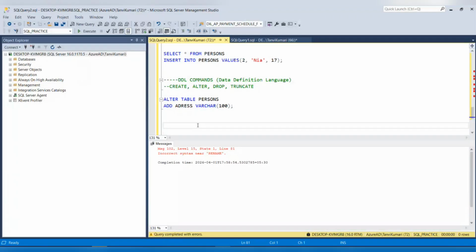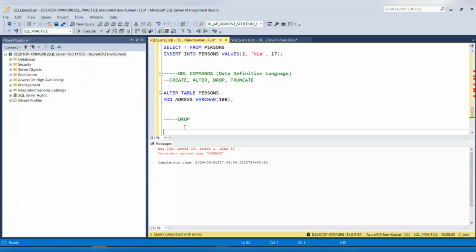Now we'll talk about our next DDL command, which is drop. You have been seeing in the videos I have been using this drop command. So what does drop do? Drop is used to drop the table permanently. Using the drop command, drop table persons, we can permanently delete this table from the database. There won't be any structure of the table left. It will just permanently drop the table.